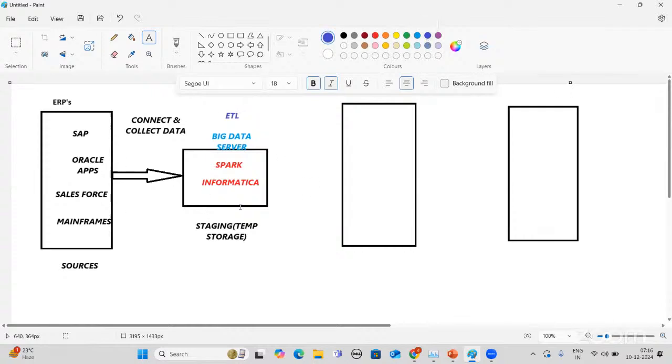Our work is in between the source and the target. We are collecting the data, applying all the transformations in the big data server, and then giving this data to the data warehouse. That's why you must know the difference between source and target. So this is a target.